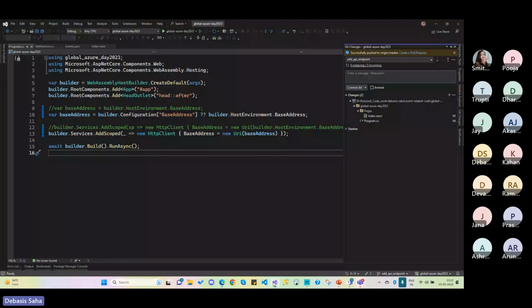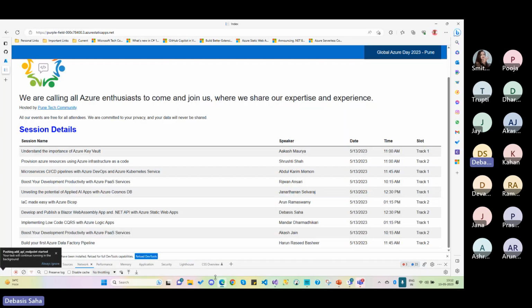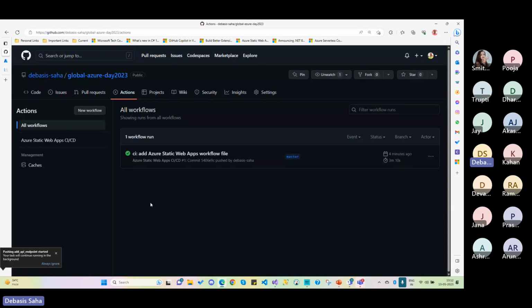Now we are trying to host this application with these two changes, and I'll say add API resource. I'll put a commit message and push these changes. Okay. Once I push these changes, I'll return back to my GitHub part.